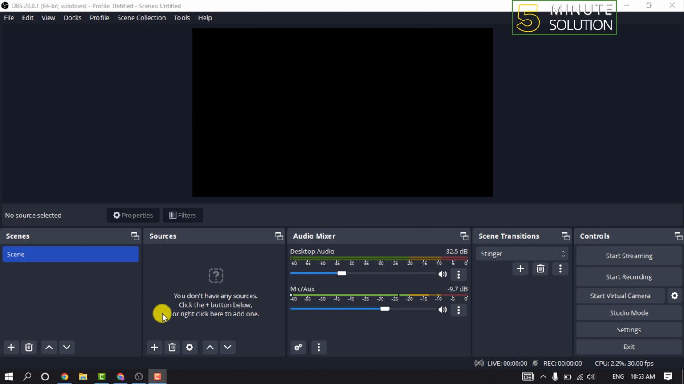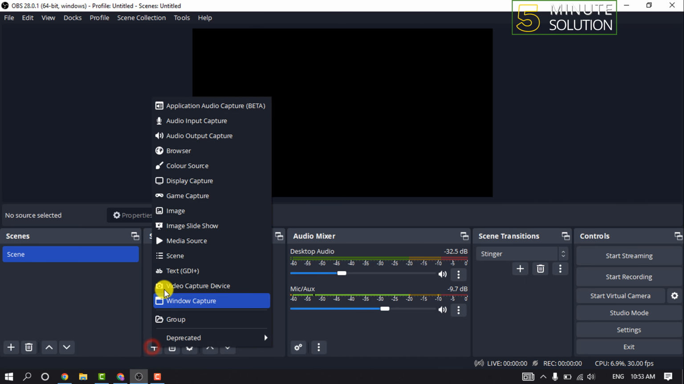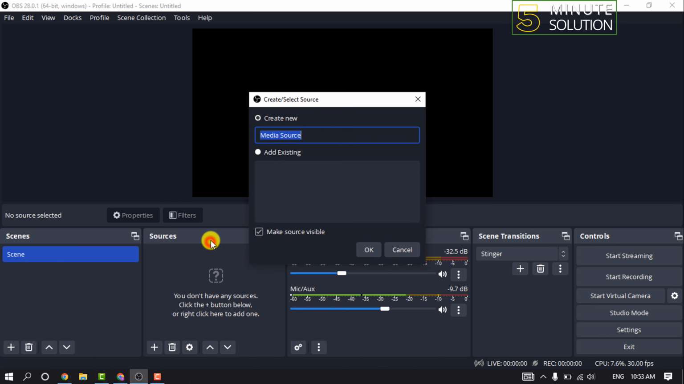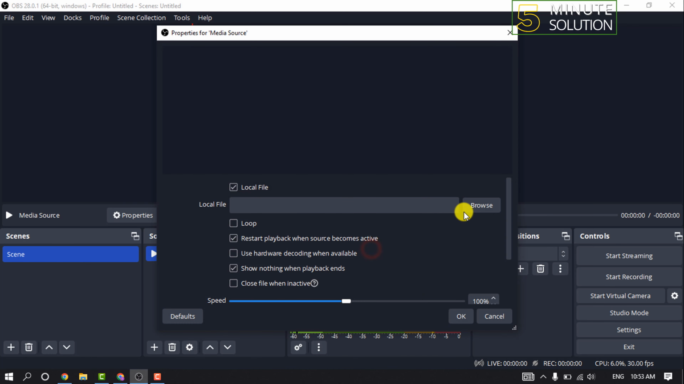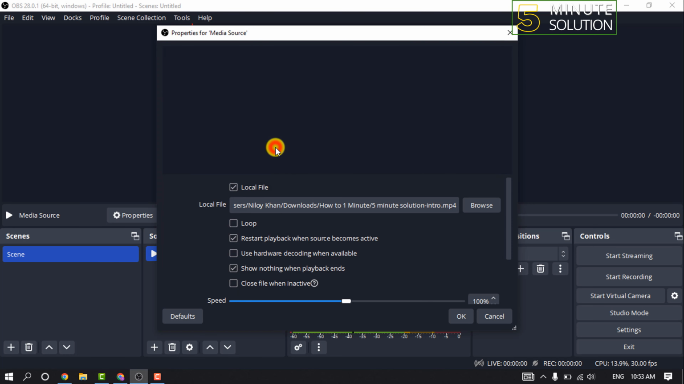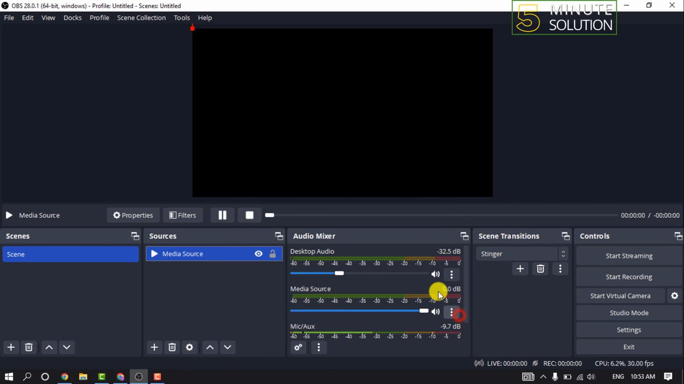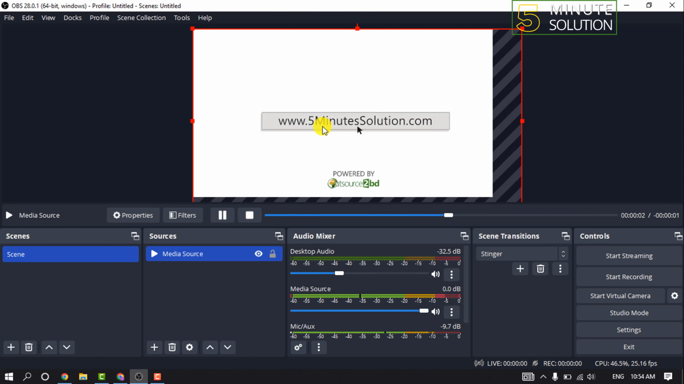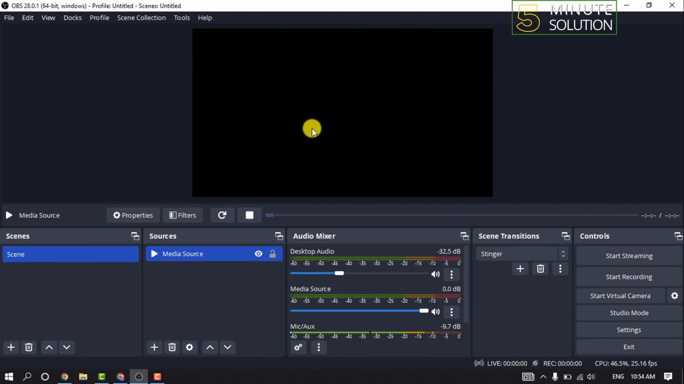So first of all, let's add a video. I'm clicking on the plus icon for sources and clicking on media source, browse, and I'm selecting my video here. Okay, so here's my video. Now let's see how to crop this video.